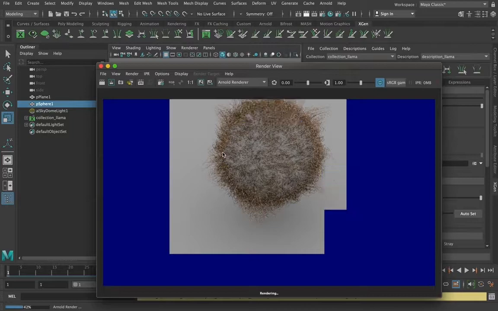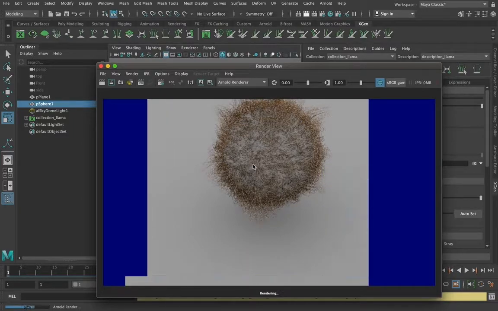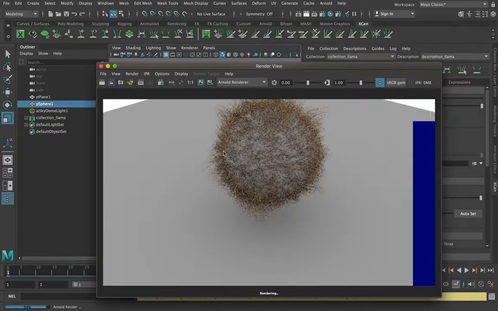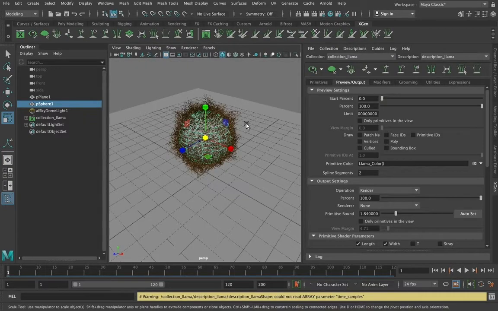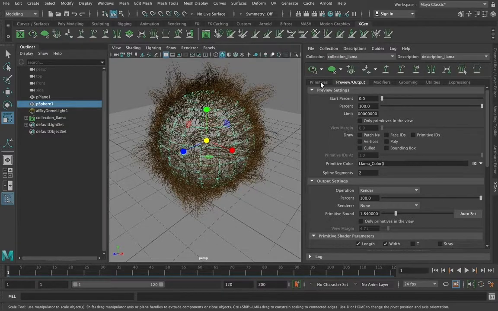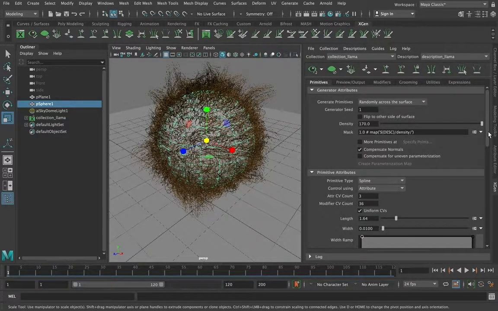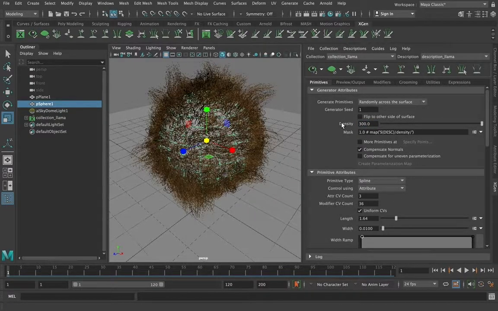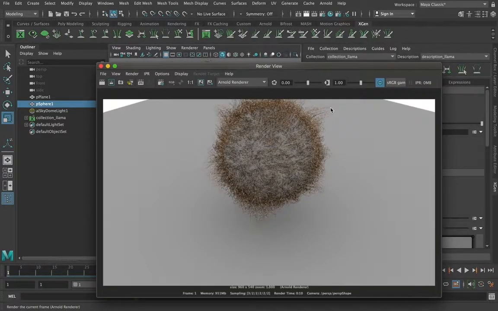So not bad, though not dense enough, right? This is fairly low density that I would more than likely try to correct here. So if I go back to primitives, here's my density. Let's say I make it a little higher, and I can keep on increasing this until I'm happy with the result. And then do another render.